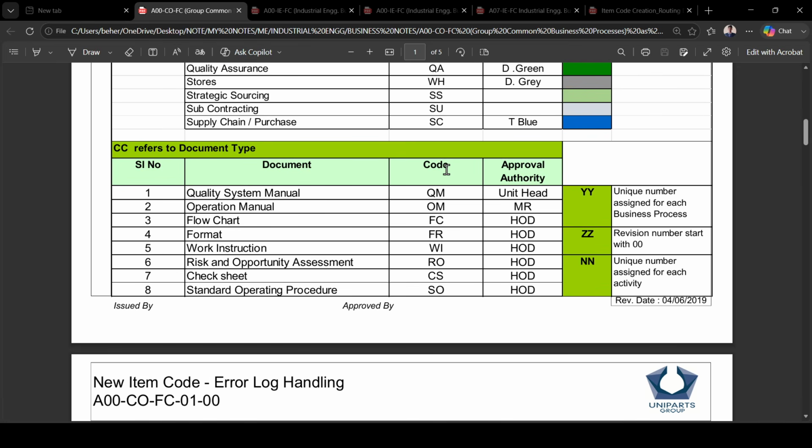So the next code refers to the document type. Quality Management Manual, QM. The approval authority is only the unit head. Operational Manual, OM; Flowchart, FC; Format, FR; Work Instruction, WI; Risk or Opportunity Assessment, RO; Standard Operating Procedure, SO. A unique number is assigned for each business process, starting with 00. A unique number is assigned for each activity.